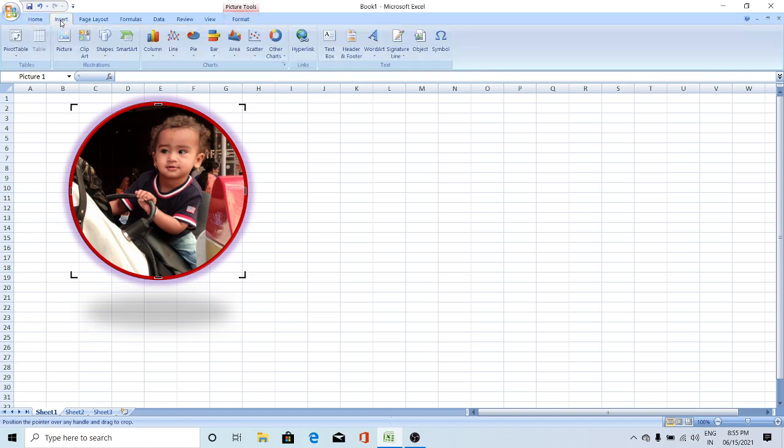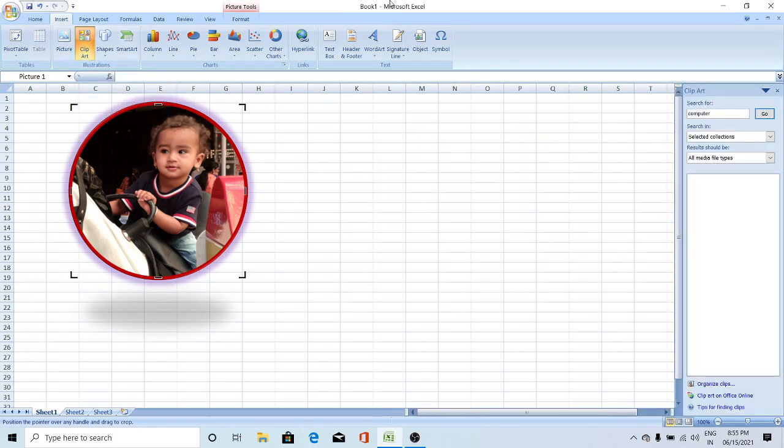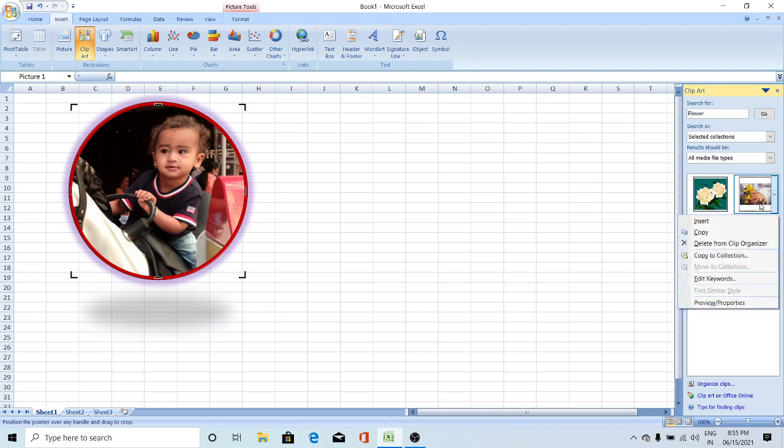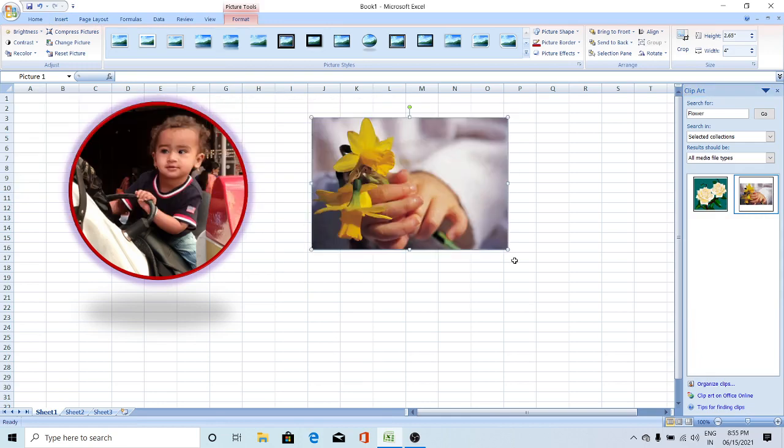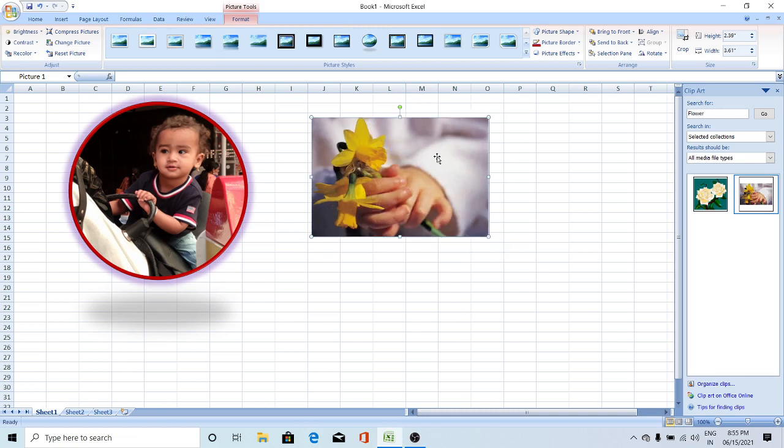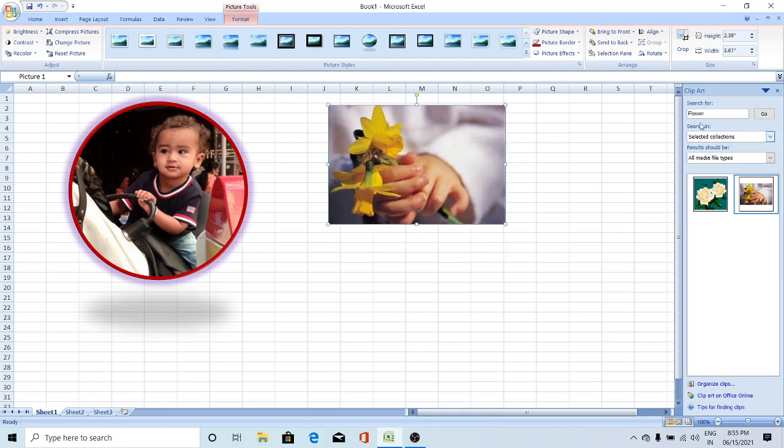The next one in insert is clip art. Click on clip art option, and you get clip art here. In that, if you want to insert some flower, just type flower and say go. It displays the flower pictures which are there in your clip art gallery. Just select that and click on insert, and it will be inserted into your worksheet. For this also you can apply all the effects and make changes over here. If you want a computer picture, just type computer here.